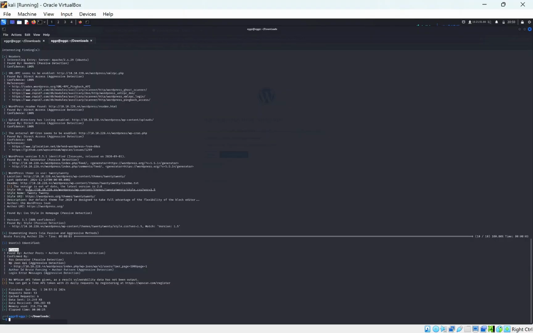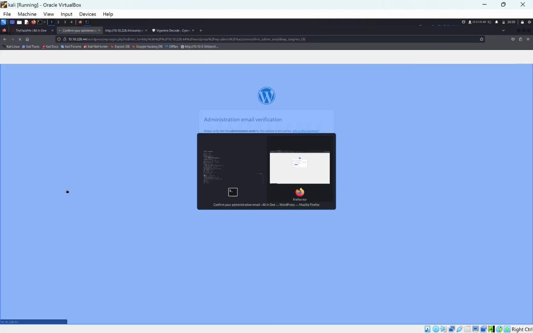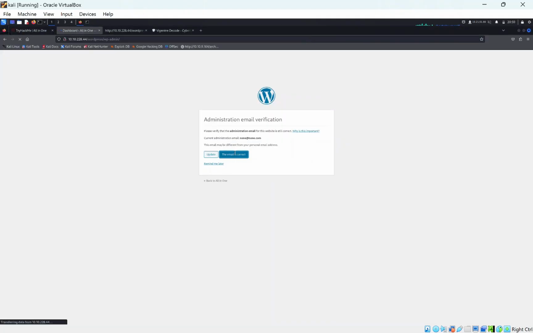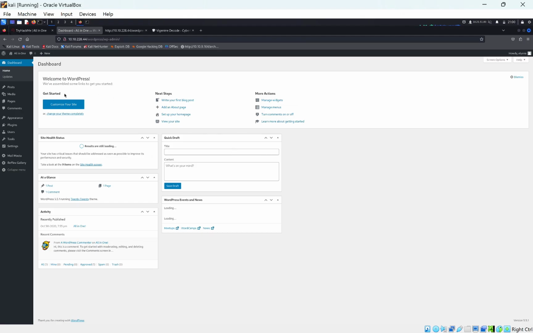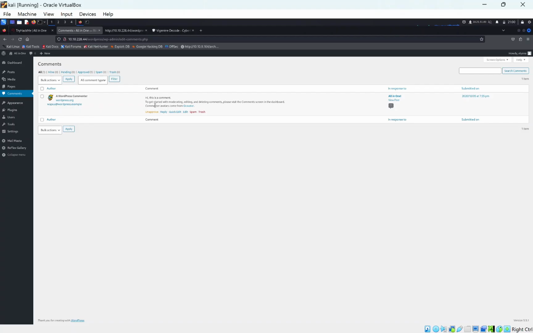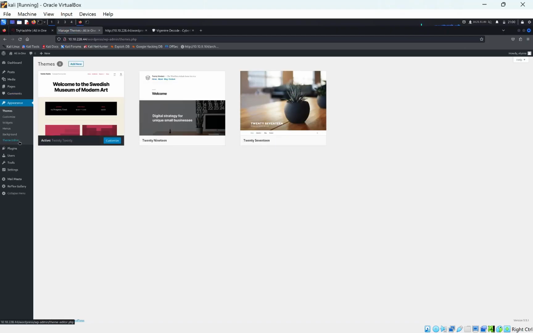We also saw an outdated version of a plugin as well. We could exploit this. And if you run it without the -e, you'd probably just get access to the plugins. But since we already have access, we don't need to worry about the plugins. So we have access as the admin on WordPress. Let's look at the comment. Just a standard comment. So let's go to appearance and then theme editor.